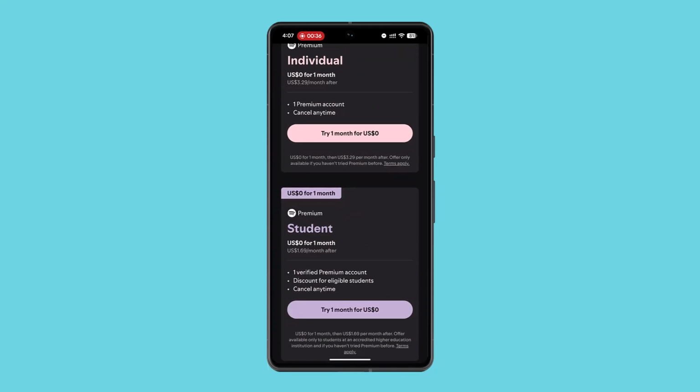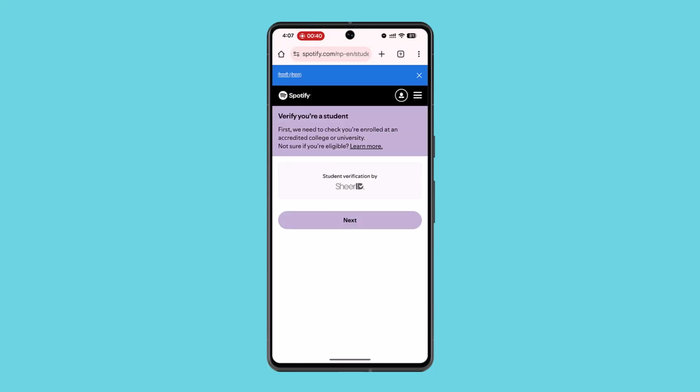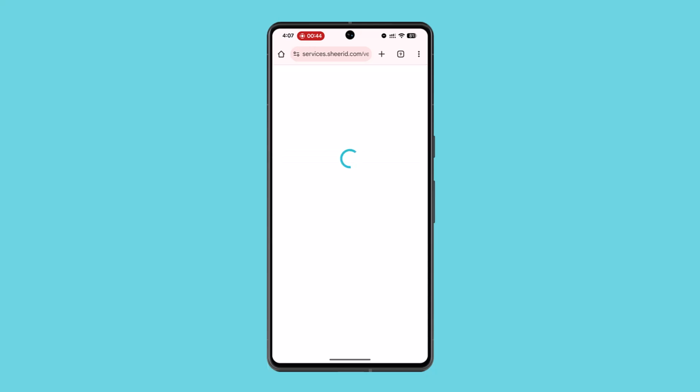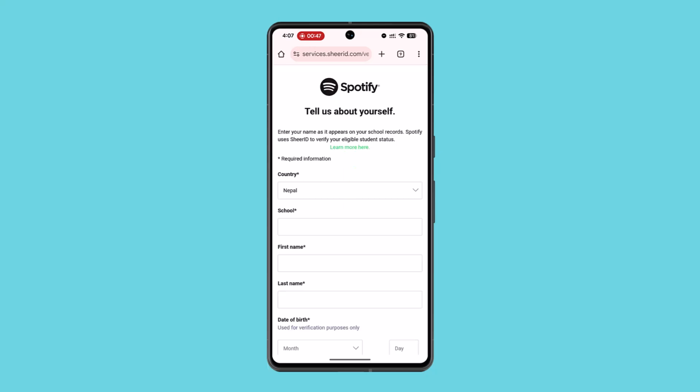So you need to click on try 1 month for $, and next you need to prove that you're a student. So click on the next button, and now you need to go ahead and verify. So just go ahead and follow the answering prompt, and when you're done completing the SheerID form, you need to fill out all the verification details and provide the proof of enrollment, and you have to wait for a confirmation. And this is the basic way you could get a Spotify Student Premium.